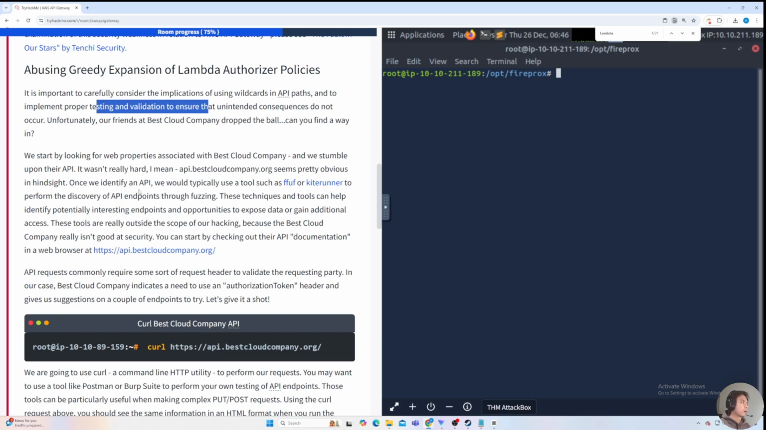We start by looking for the web properties associated with the Best Cloud Company, and we stumble upon the API. It wasn't really hard. API.bestcloudcompany.org seems pretty obvious in hindsight. Once we identify an API, we would typically use a tool such as FFUF or Kiterunner to perform discovery of API endpoints through fuzzing. These techniques and tools can help identify potentially interesting endpoints and opportunities to expose data or gain additional access. These tools are really outside the scope of our hacking because the Best Cloud Company really isn't good at security. You can start by checking out the API documentation in a web browser.